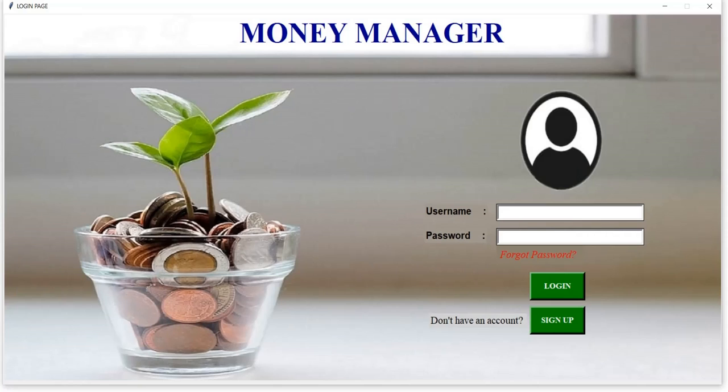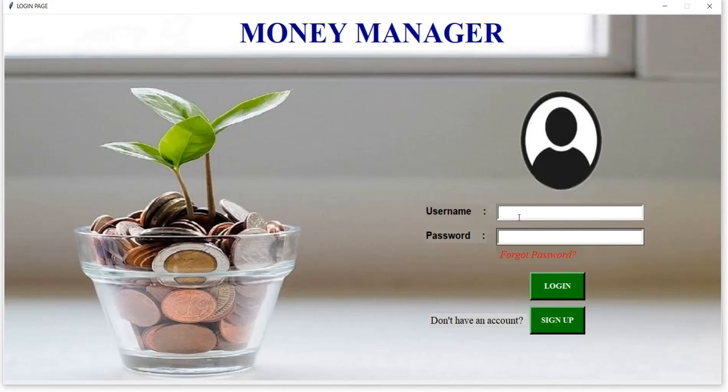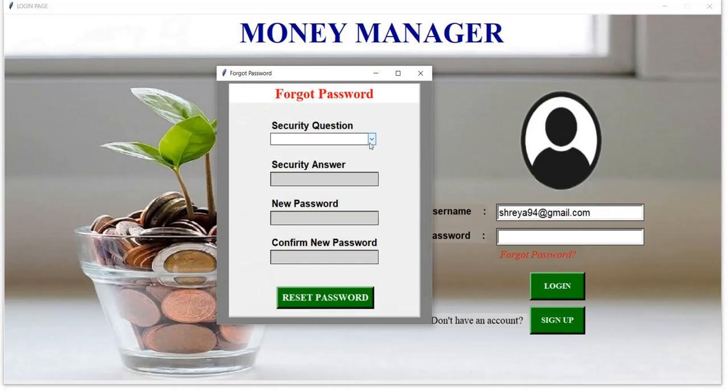If you have forgot your password and you want to reset your password, you can click on the forgot password. Before that, you have to first enter your username, that is shreya94@gmail.com, and click on the forgot password. A forgot password window opens.